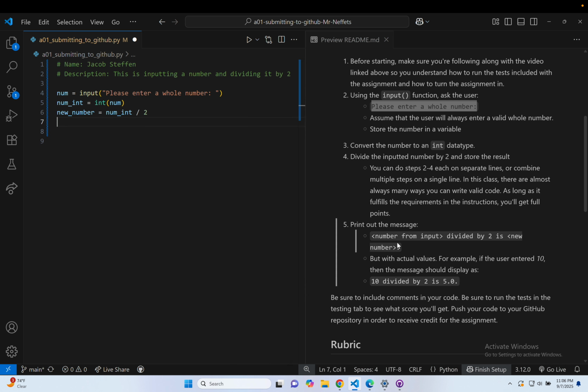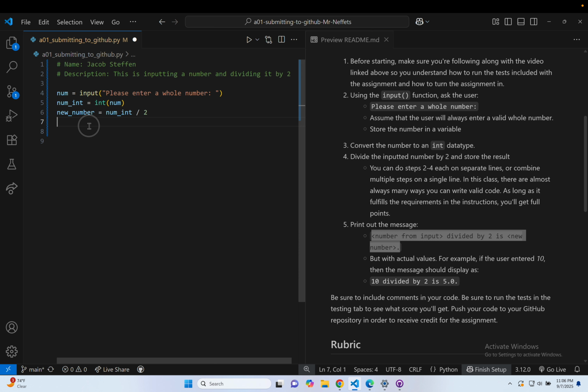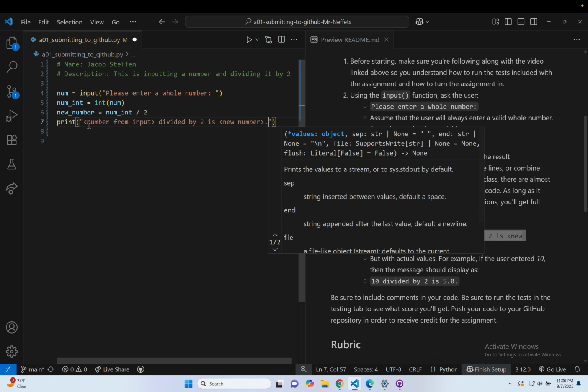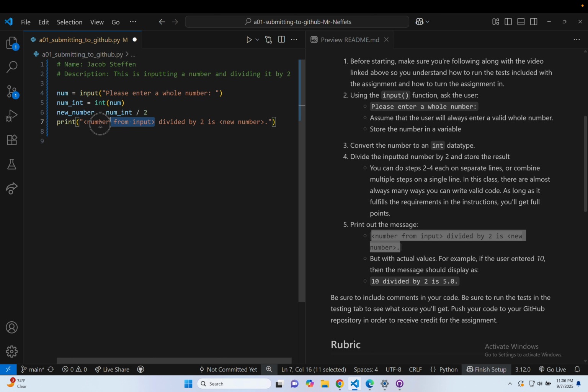Okay, and then we want to print out this message. So number from input divided by 2 is new number. Okay. So to print, we just do that. I pasted that. So number from input, we can just say that is num int, and let's make sure we put an f at the beginning. That way we can format this string to include these variables. And I'm just going to put the new number here. New number.